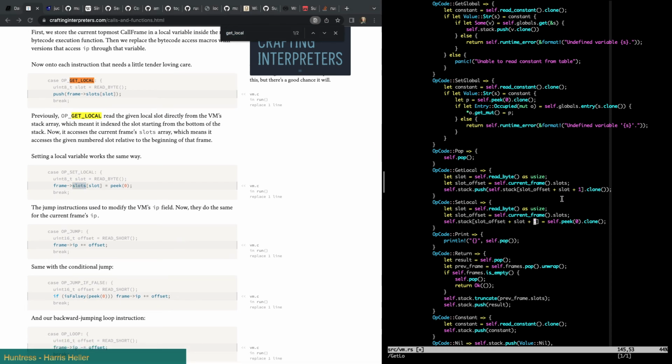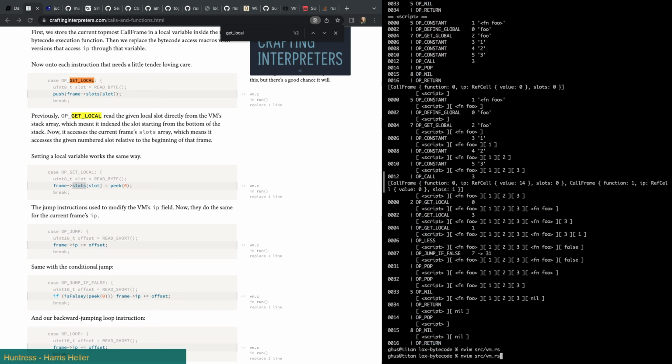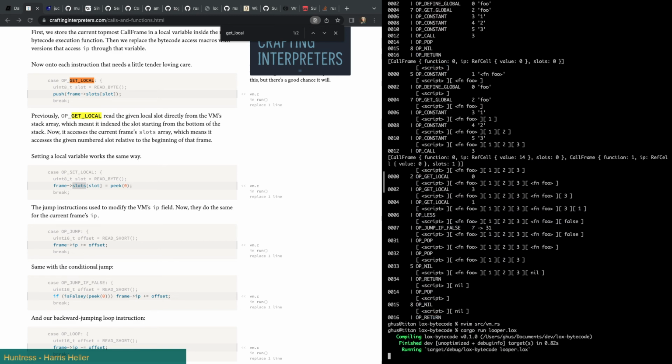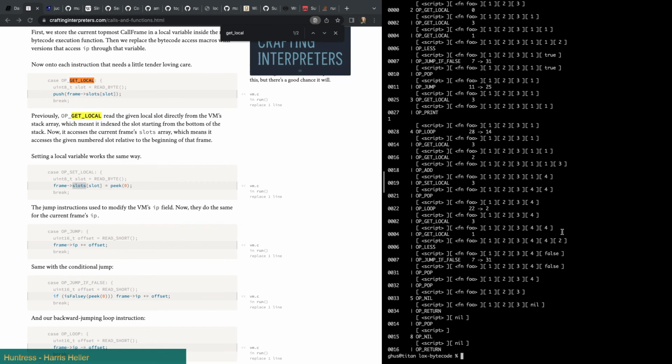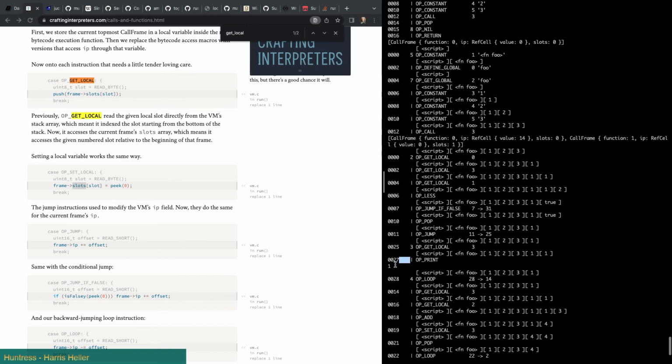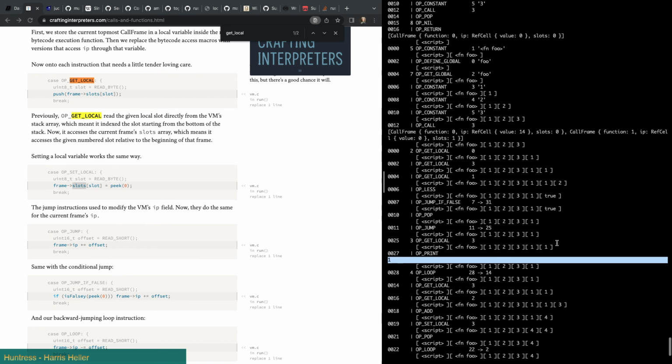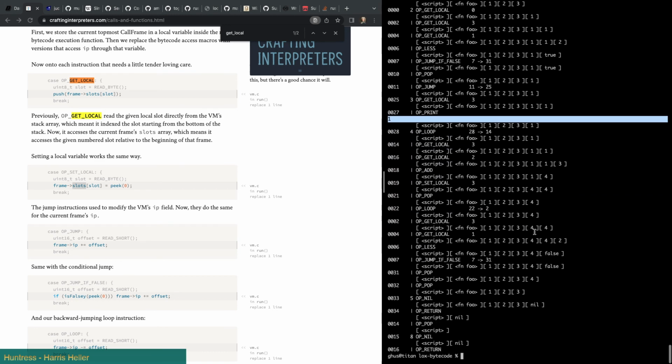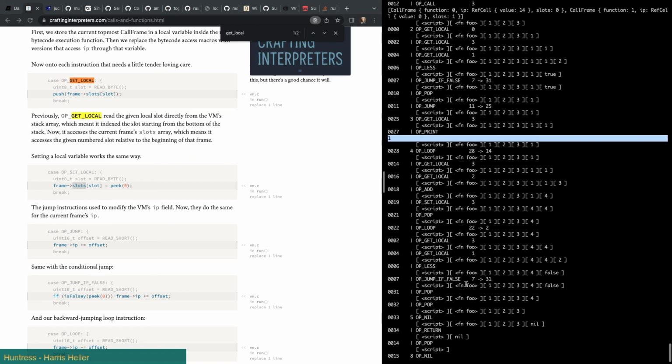Okay, so let's assume that this is the fix until everything breaks, and then let's try cargo run looper. There we go. It actually ran. I see something got printed. And did everything get popped correctly? It looks like it. Yeah.